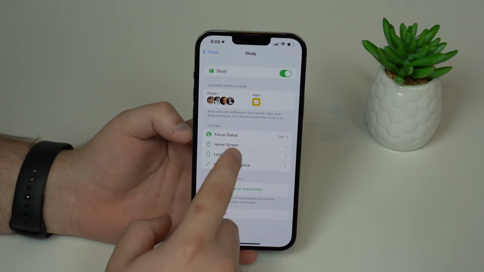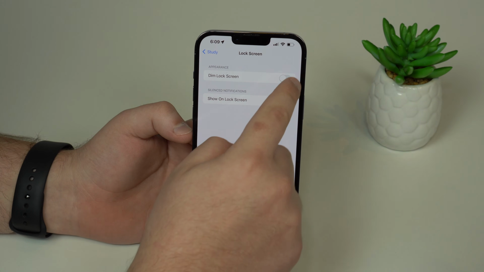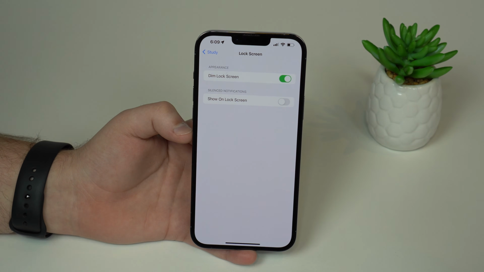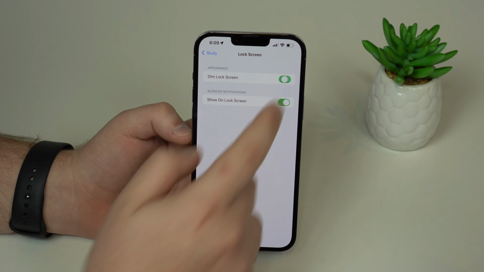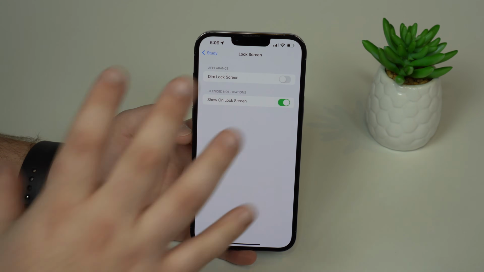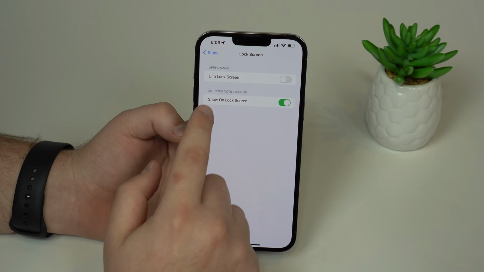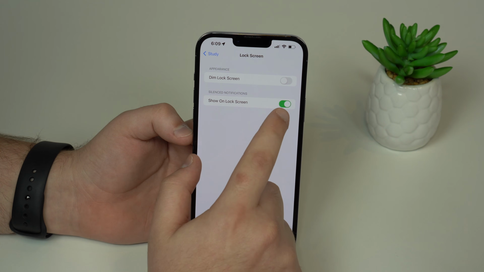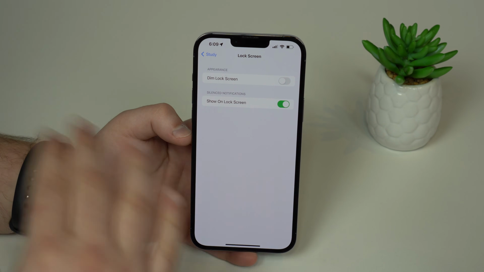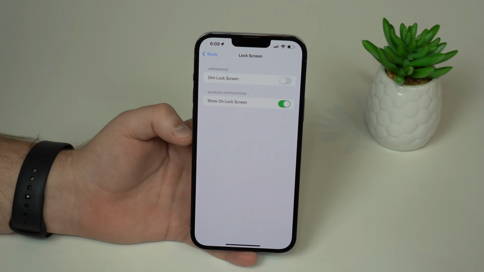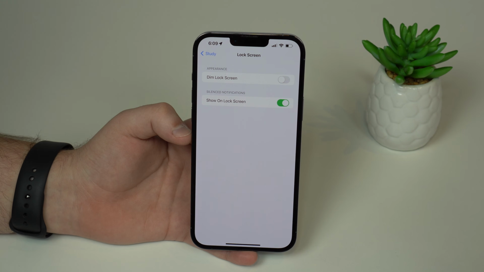If we keep going, we have lock screen, and then you have the possibility to dim lock screen, and also to show or not your silenced notifications on the lock screen. I generally leave this turned on. The dim lock screen, I don't see a point really in this case specifically. But then show on lock screen, I generally leave turned on. So then when you lock your iPhone, you can see those silenced notifications. They won't notify you. You won't get the banners and everything. But when you check your lock screen, you'll be able to just have a glance at those notifications.